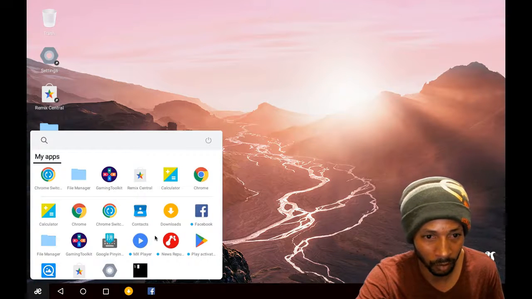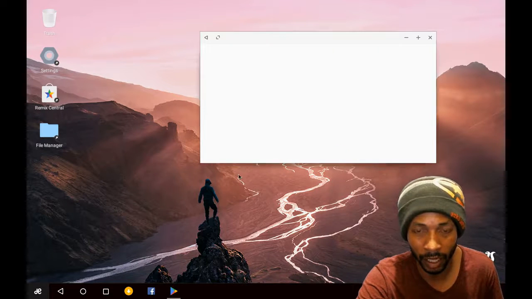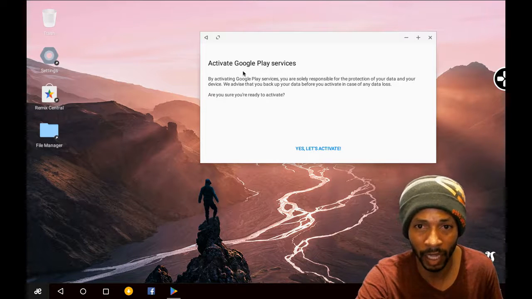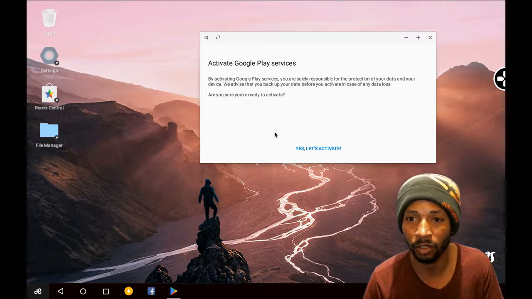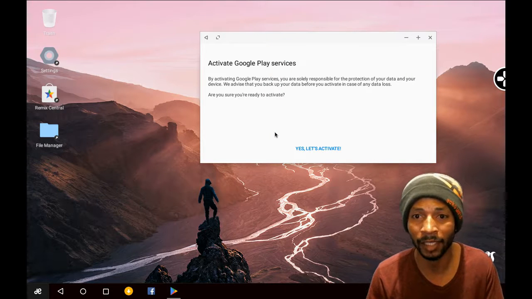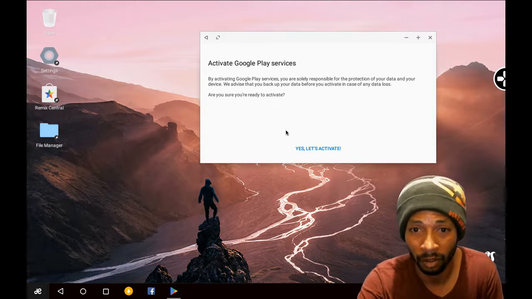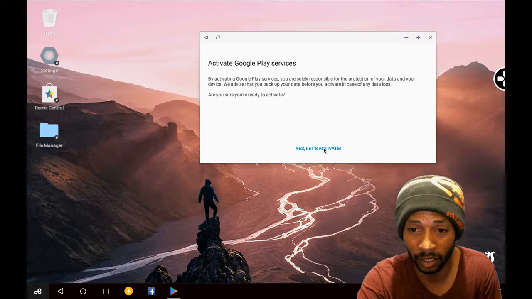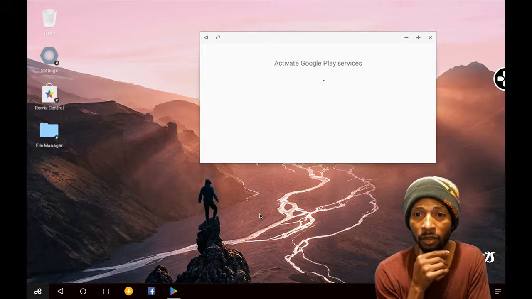Here we go. We want to get into Google Play, Play activation. So we're going to click that. Activate Google Play services. By activating Google Play services, you are solely responsible for the protection of your data and your device. We advise that you back up your data before you activate in case of any data loss. Are you sure you're ready to activate? So we're gonna activate this. I'm pretty sure it's gonna work and go through.